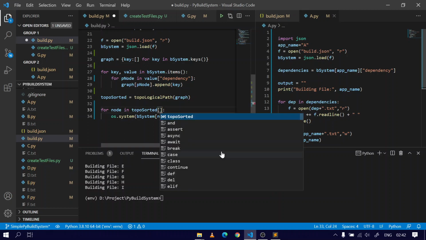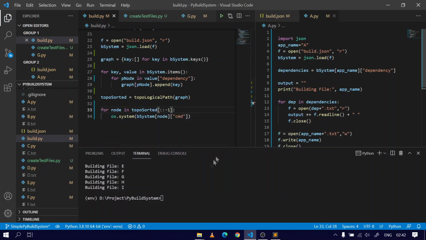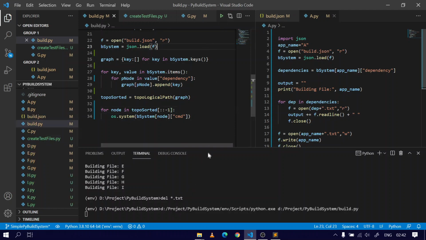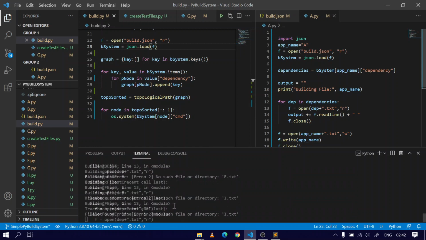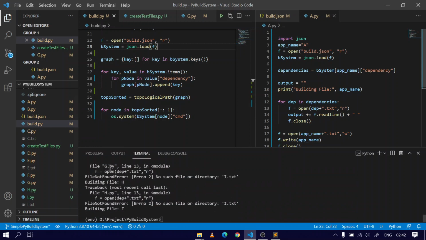For that, let's first reverse the order so that we are deliberately making it run a different path, and also let's remove all the txt files which were created with the previous build. Now let's try running it again. We see the error is coming up. We see here that for g.py, i.txt is missing because i.py has not been run before g.py. We see I is running at the end, so it gives an error.